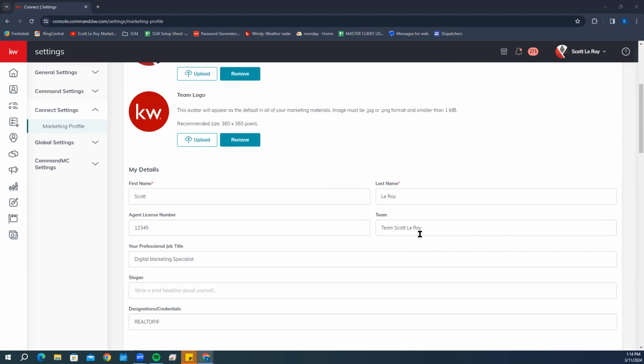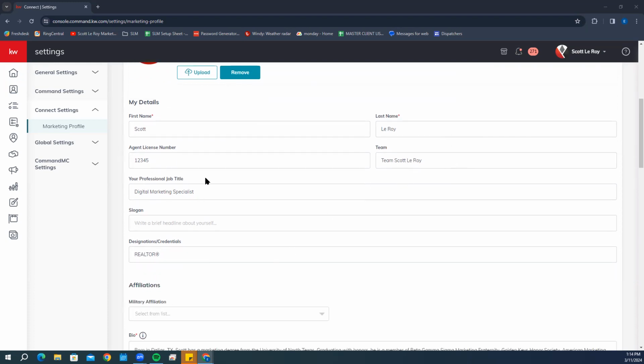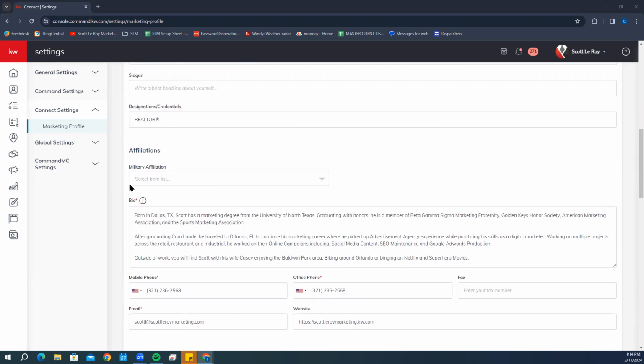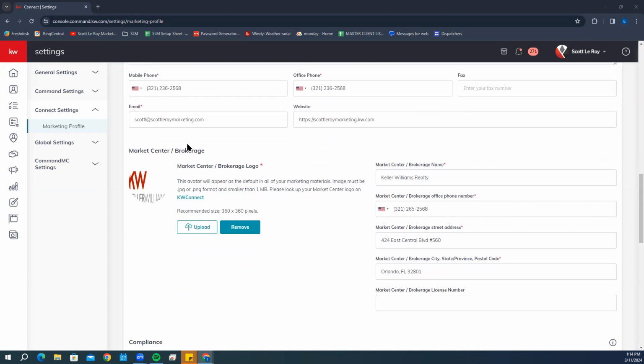Scrolling down, you do have some more information here about you: your name, if you have a team, your license number. When you scroll down, it does ask for your biography here. If you do not have a biography ready, if you're working on it, we suggest just putting a period so that there is something there and you can save the page. Scrolling down, you do have your Market Center information here as well. It does require the Market Center logo and the Market Center information on the right.